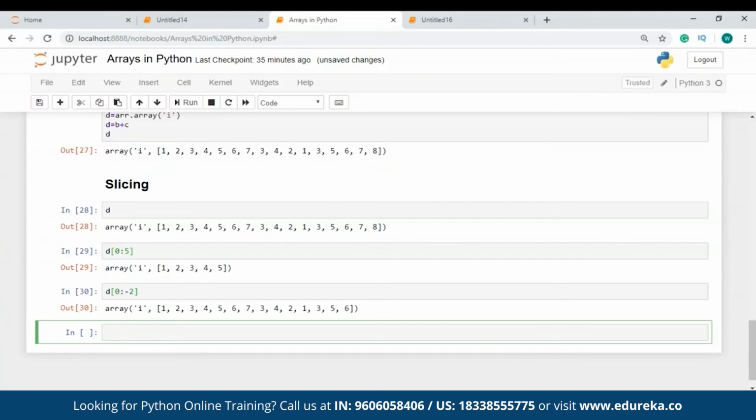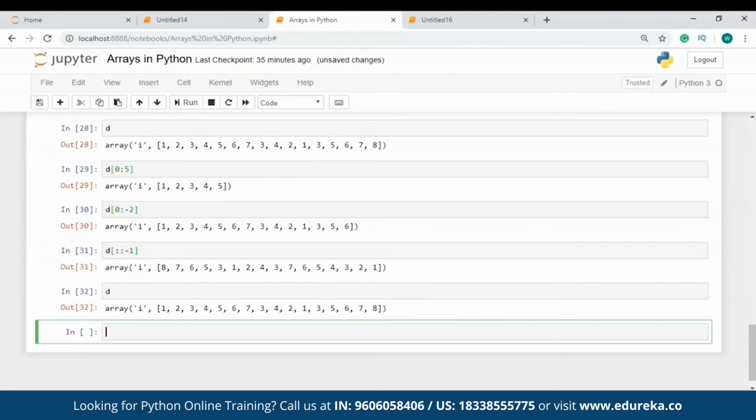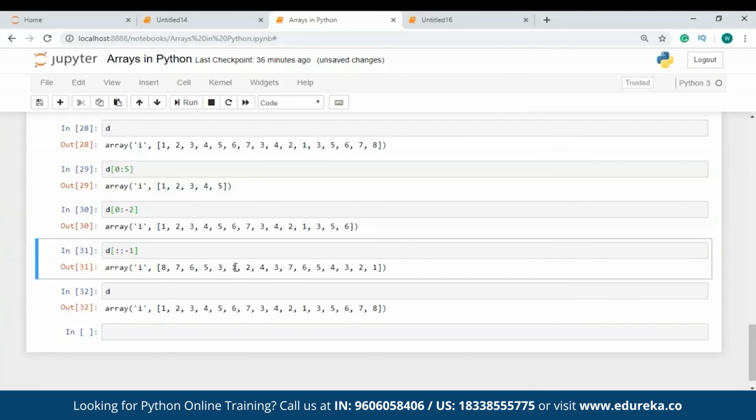Shashank, unlike what many of us think, colon colon -1 does not reverse my array, but it prints a reversed copy of my array. So let's try to do this over here. As you can see, all the elements present in array D have been reversed. Now let's print our array which is D. The original array D is the same, but colon colon -1 has reprinted a reversed copy of my array which is D. This method is actually not preferred because it exhausts the memory.